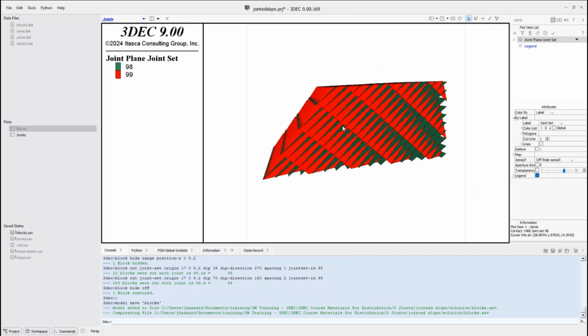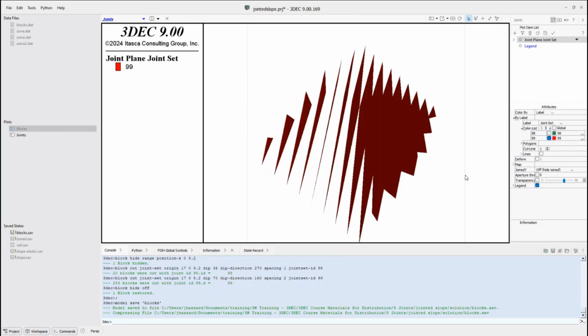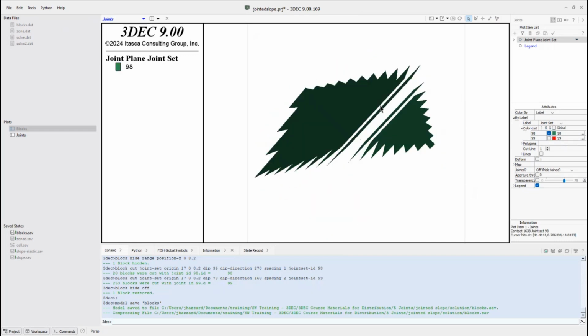It's possible to see one joint set at a time here. If I go down here and choose color list, I can, for example, uncheck the box for 98 and only see this joint set. Or I can do the opposite, see the other joint set.